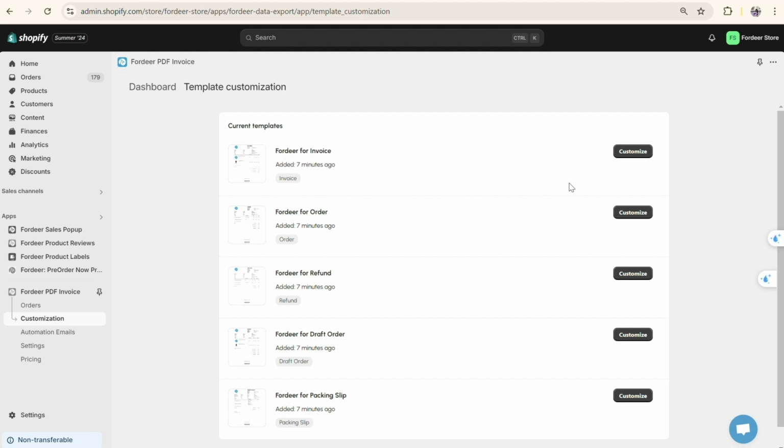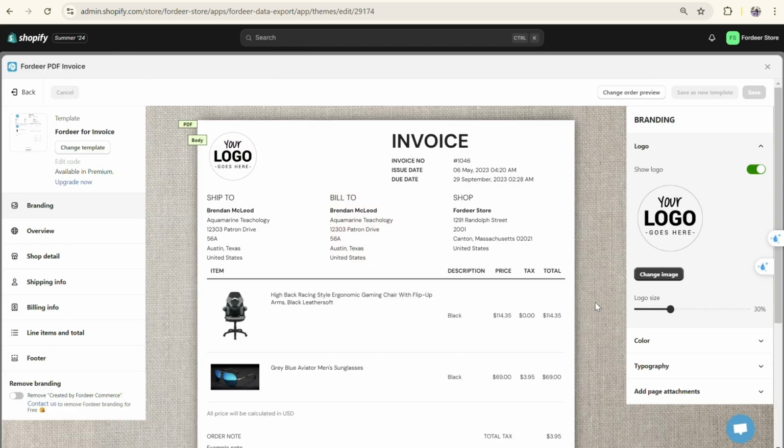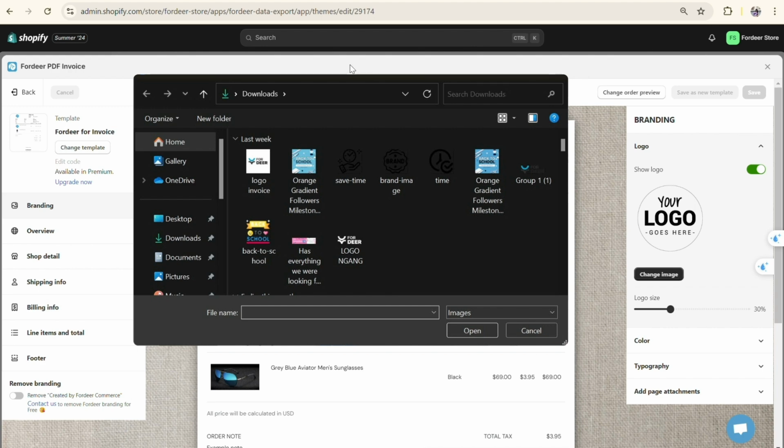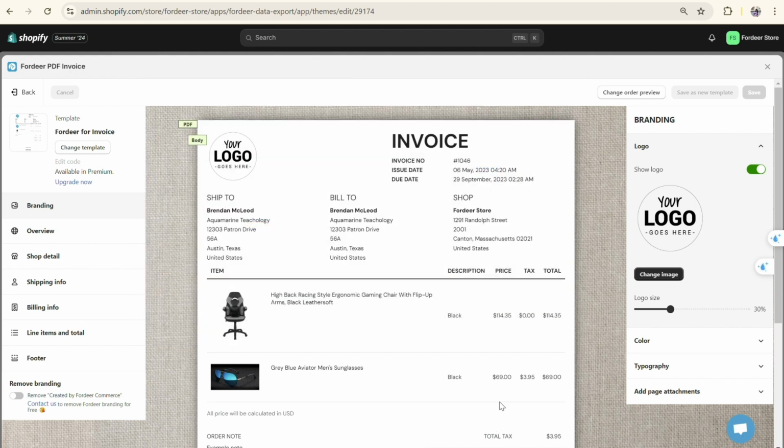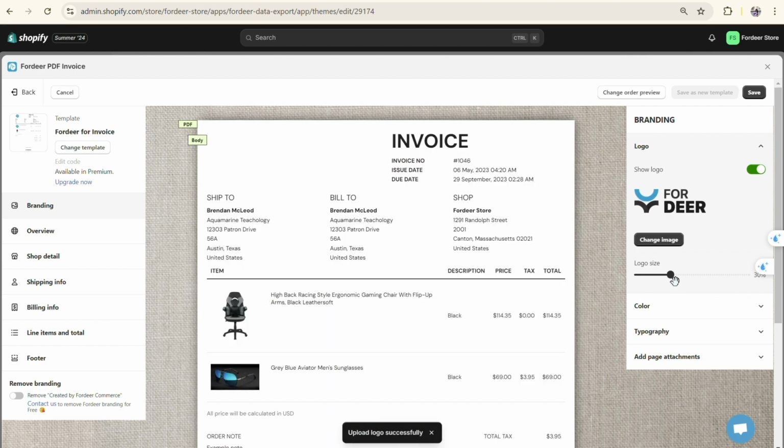Click on the Customize button and this interface will appear. You are 80% done at this point. After that, choose to change the image and upload your own logo here. It will take only a few seconds to be done, and then you can adjust the size of the logo here. Click Save and you're done 100%.